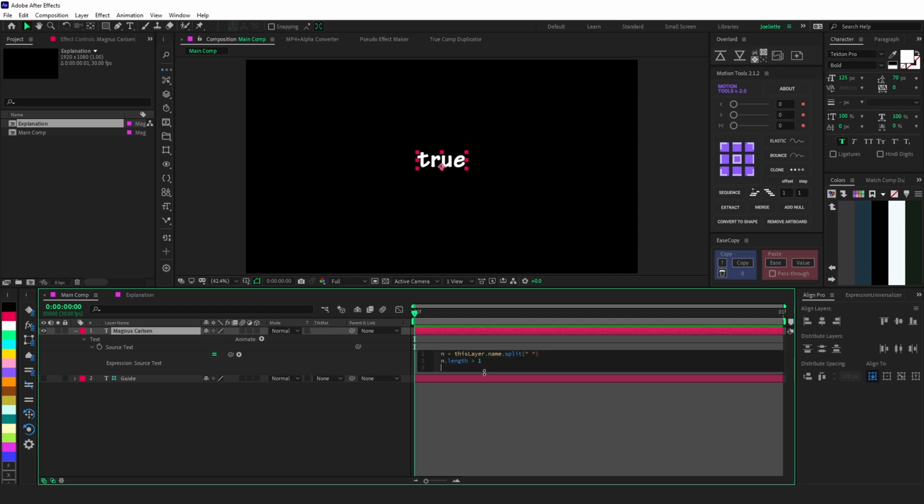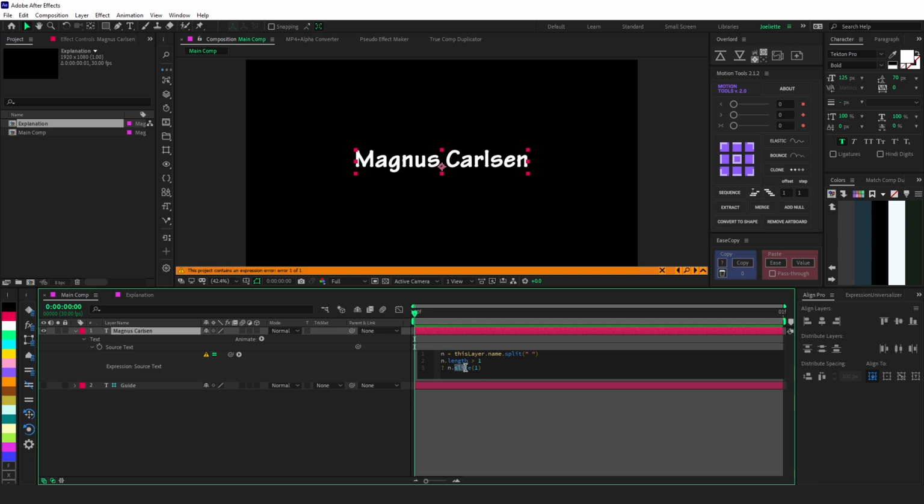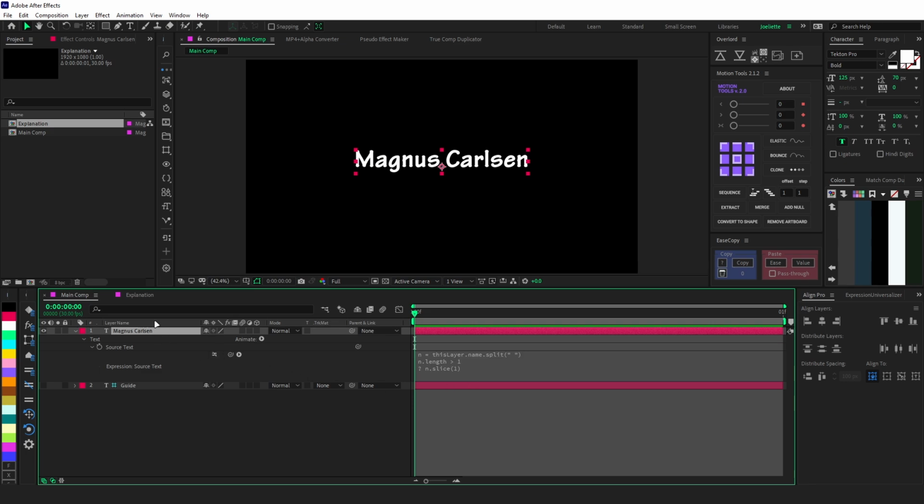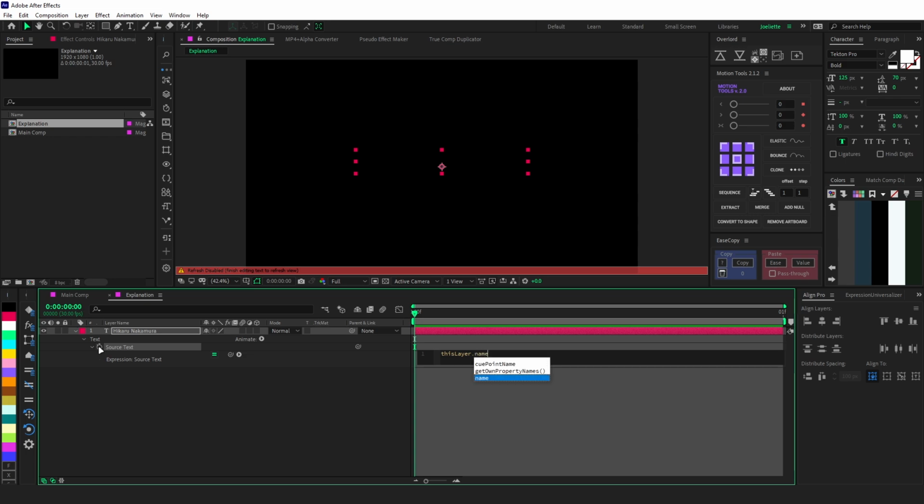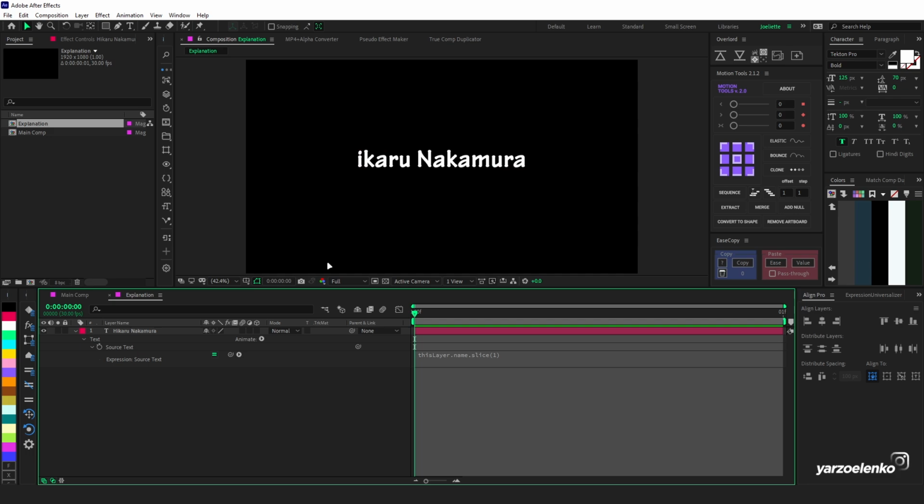We go to the third line. We will make a true result in this line. So, question mark. Well, for information, the question mark is a symbol of if true. Then n.slice, open parenthesis, 1 and close parenthesis. What is a slice method? Let's move to the composition explanation. We add the expression thisLayer.name.slice, open parenthesis, 1 and close parenthesis. Then the result will slice the letter H.